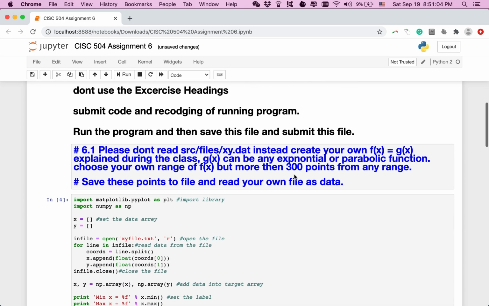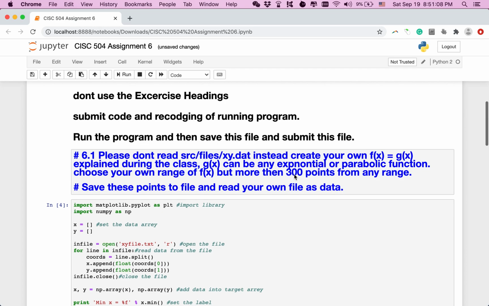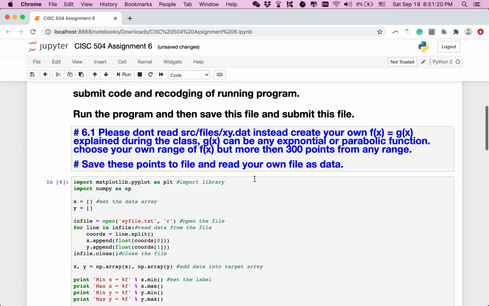Assignment 6, and we have the three texts. The first one is exercise 6.1. It's to read the file and create our own x and y to expand the class, and just following that.